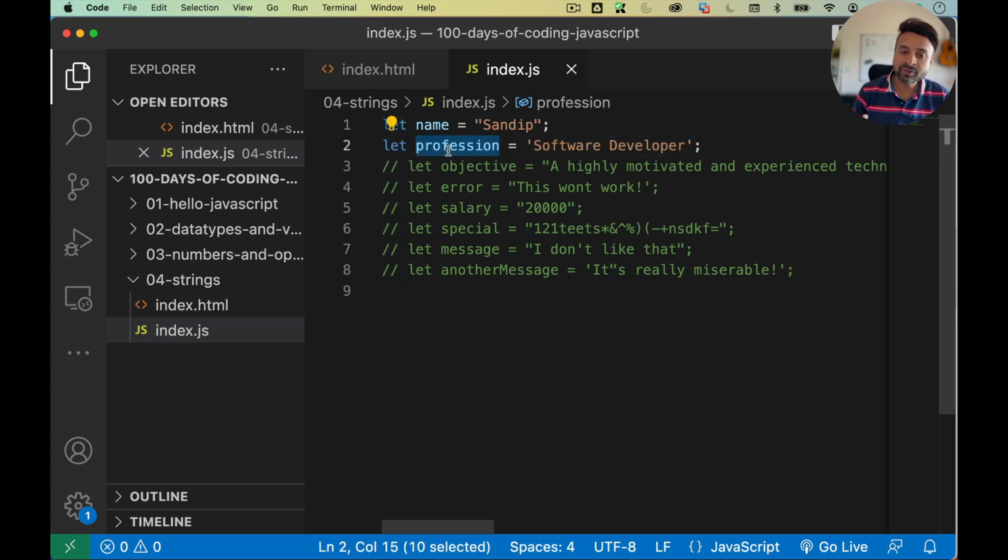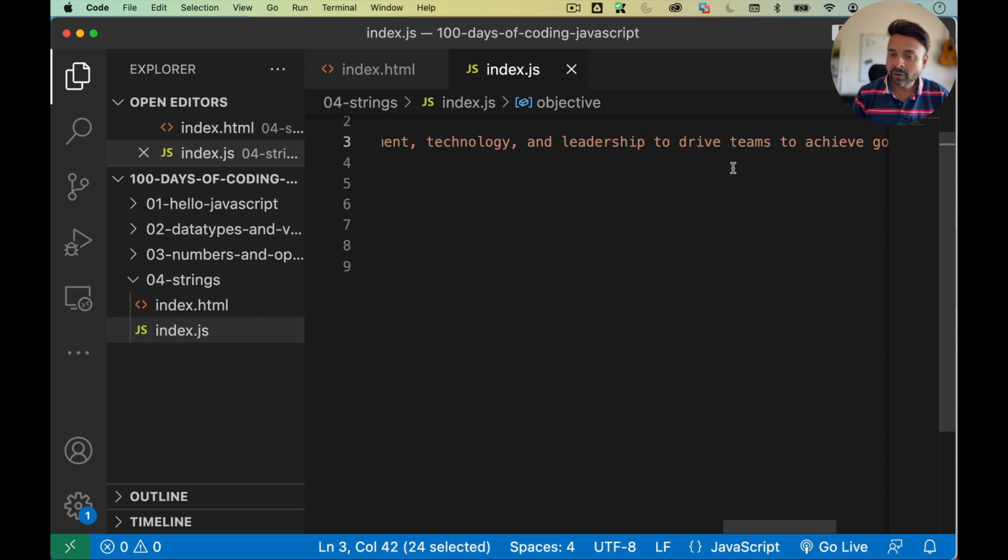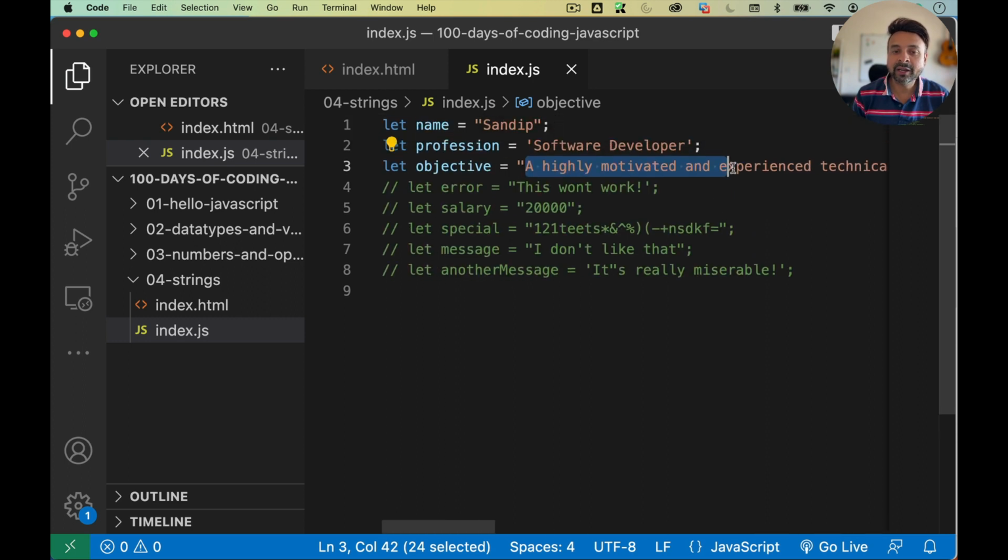So I have created a profession variable here, and if you see, software developer got single quotes. You can even create bigger, longer strings, like the objective. If you see, highly motivated, experienced, technical lead seeking. I've written a lot of text here, so you can write a lot of text inside a string too.